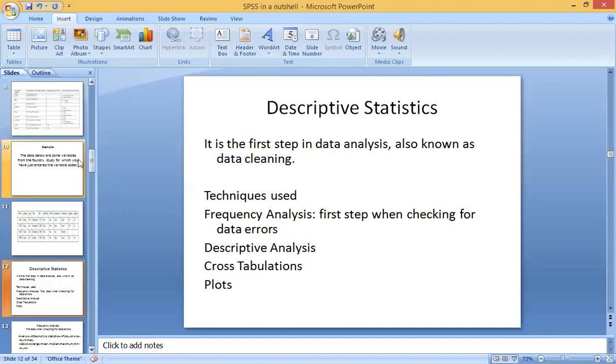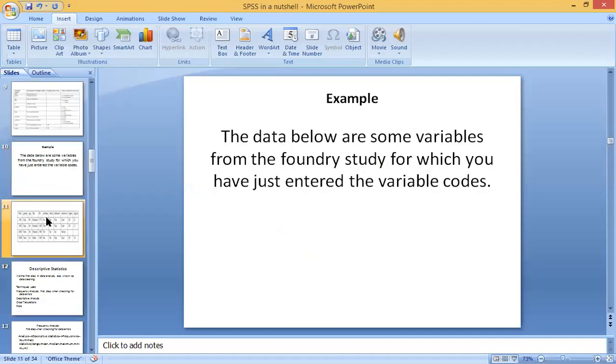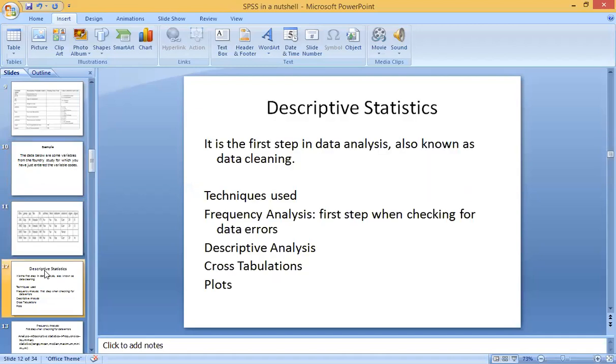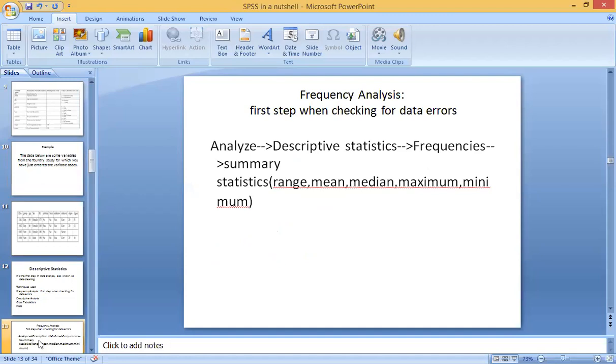Okay, where am I now? So now, let's start with the frequency analysis. The first step is checking for data errors. How do you do this? On your SPSS software, you go to analyze, descriptive statistics, frequencies.